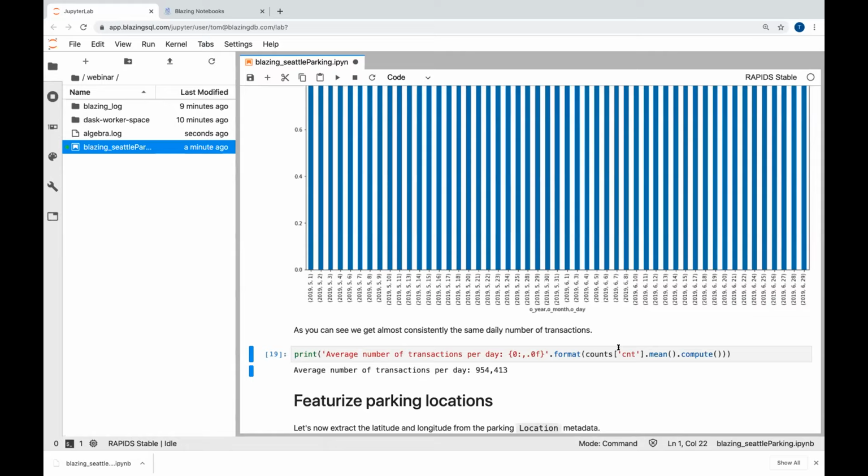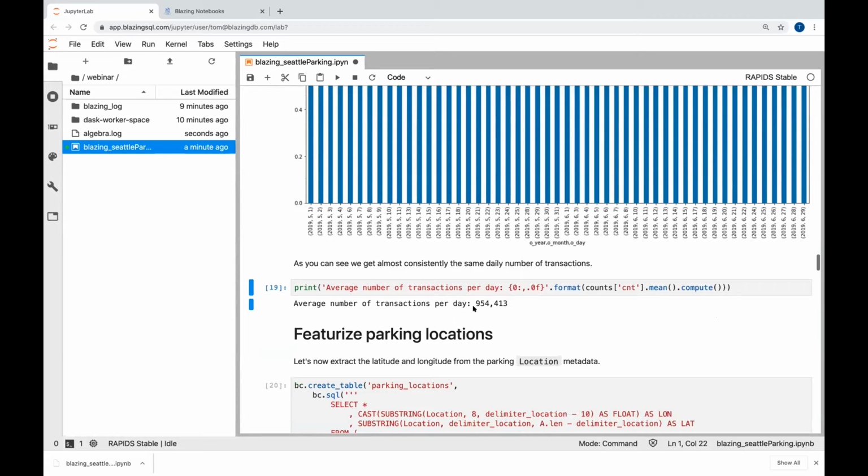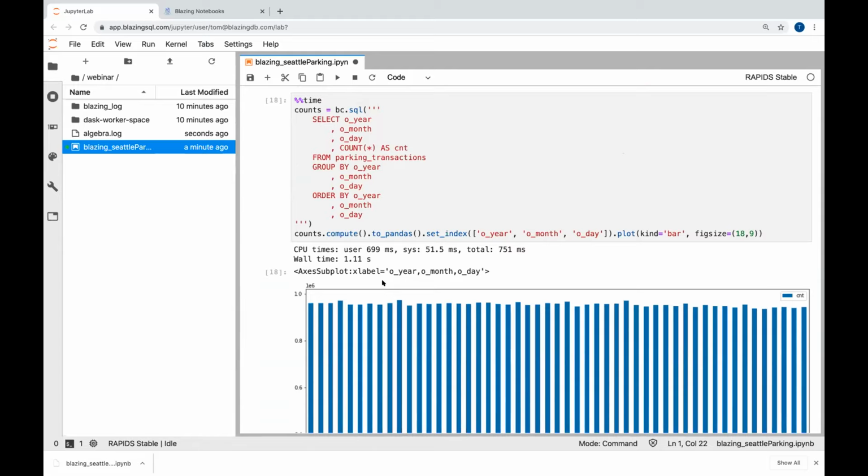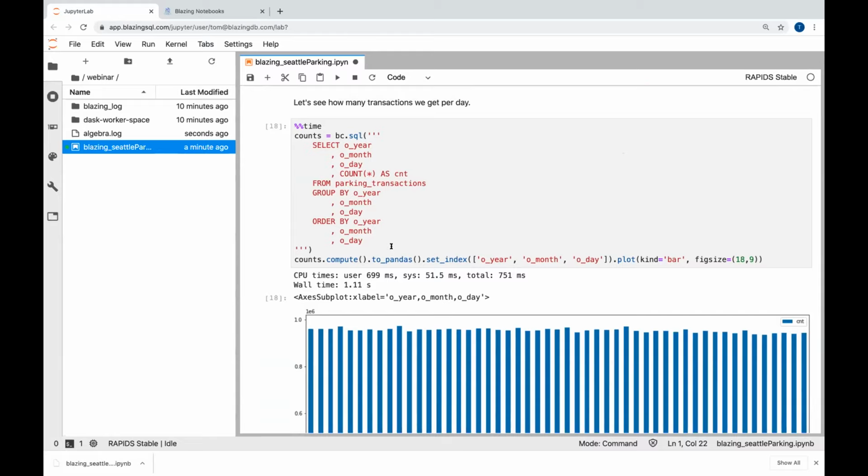And by the way, just to draw your attention to how fast this is: we literally went through the 48 million, 49 million row parking transactions table, did an aggregation on year, month, and day, plus counted how many rows we have there, and it only took 1 second.